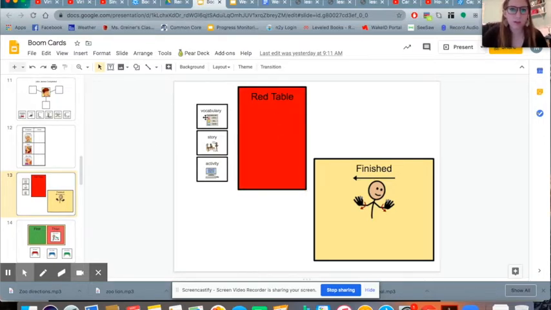So this is my red table, and these are the 3 things we do at Red Table, and I'm screenshotting them as 3 separate pictures because I want to be able to remove them as we go through our work system so they can put them in finished. So I'm screenshotting each of these individually. And then I'm going to put them into that first page of my Boom deck.